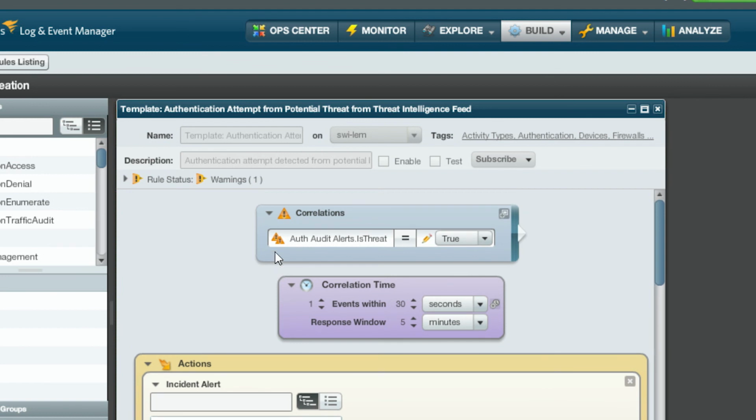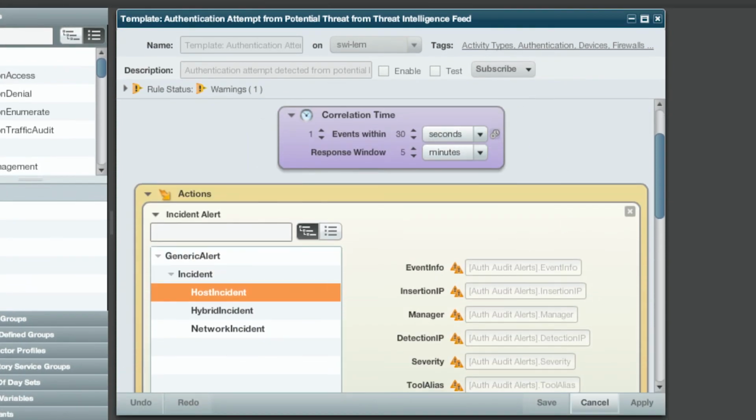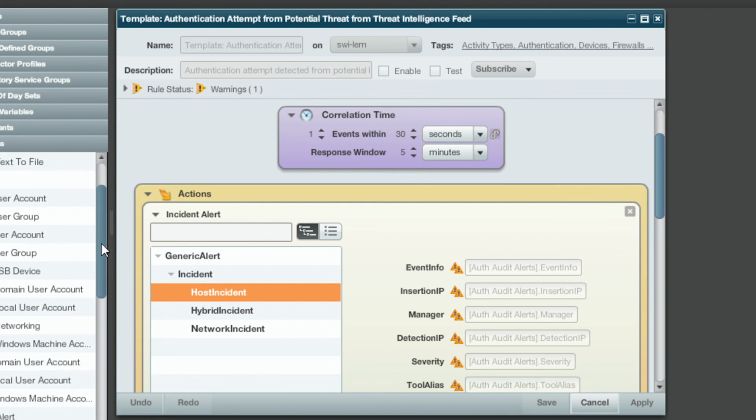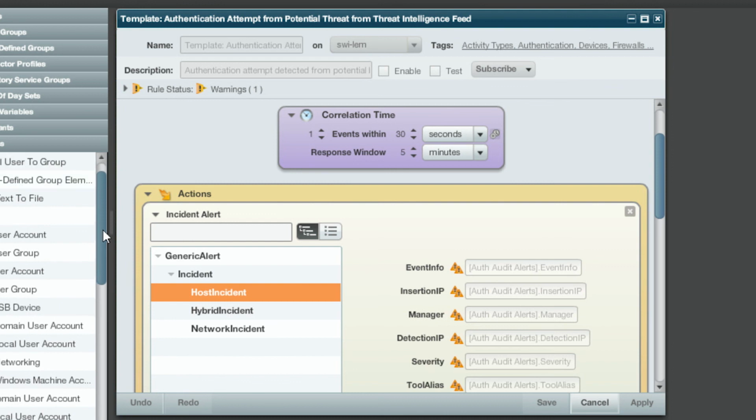Mm-hmm. So you can see if there's an authentication event and it's true, so the threat is equal to true, which means that that IP address appears. Again, we can go back to our active response and not only identify the threat like we mentioned at the very beginning, but also take our active response as well. Be it shutting down that machine, blocking the IP address on our firewall, or logging the user off, etc. There's lots of different actions we can take.